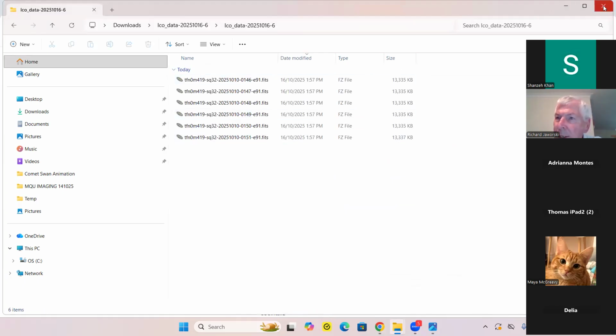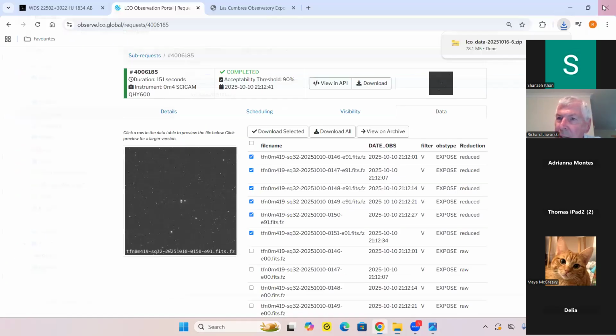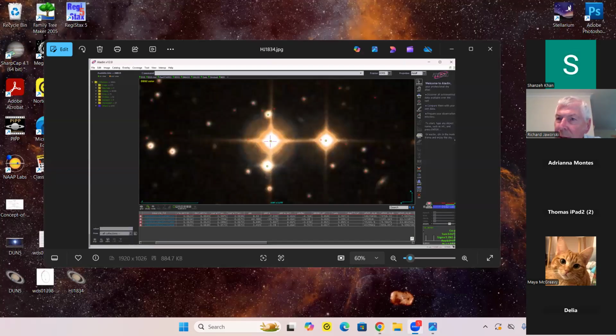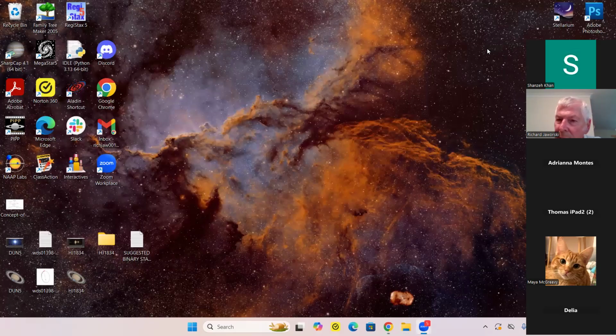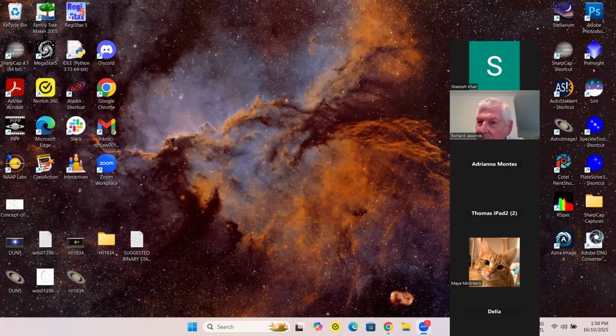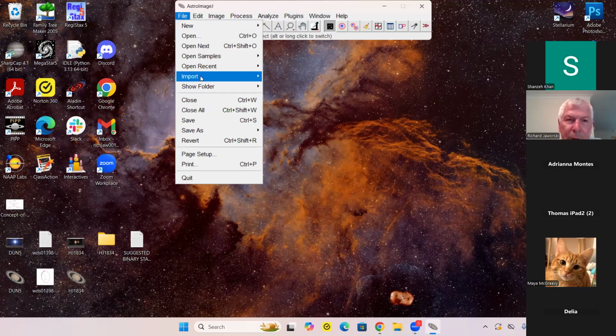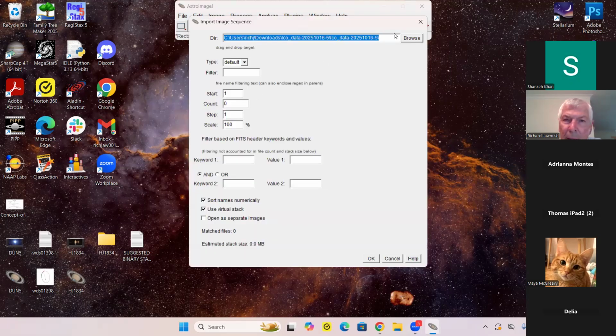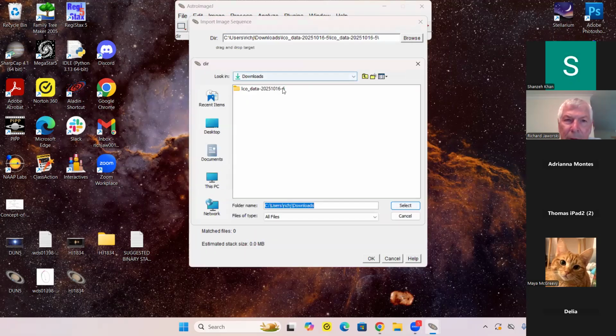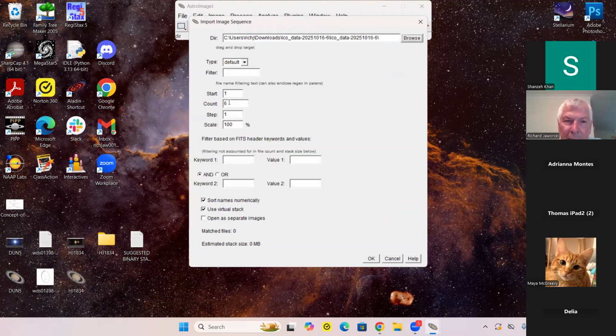All right. So we're going to go now to see what they look like. So let me just close that. I'm just going to close that, put that down there, close that. I'm just going to go to AstroImageJ. So file, import, image sequence. I'm going to browse, go to my downloads, select. I've got 6 images here. I'm going to go OK.